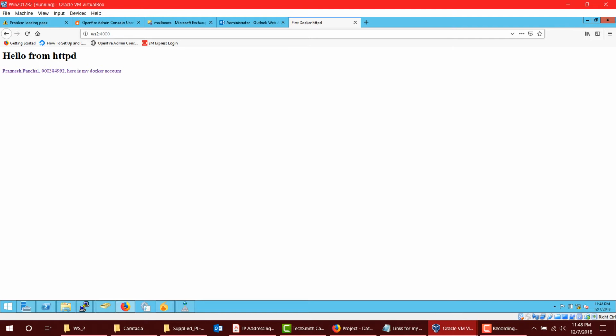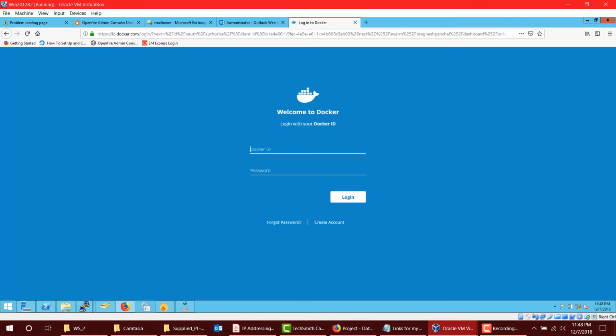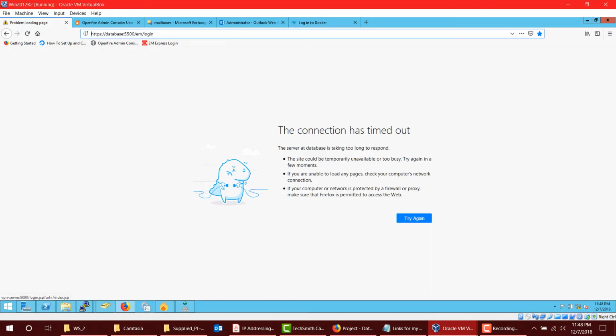So WS2, and if we change to WS1, it is still going to display the same port, and it redirects to the Docker website. There we go. Now the database server is running, and this is the login for the database Express, EM Express.